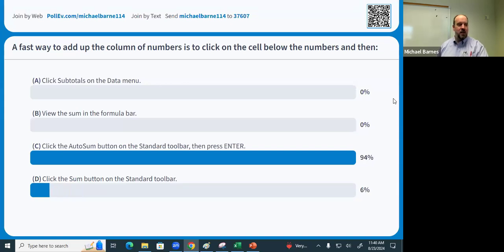We have a little bit of device missing here. So nobody clicked on subtotals, which is good. Okay, that's not good. View the sum in the formula bar. That actually doesn't put the sum in the formula bar. There's not actually that function. Then we have the option of clicking the sum button on the standard toolbar and auto sum. And sum is a formula, but it's not in the standard toolbar. The auto sum is in the standard toolbar.